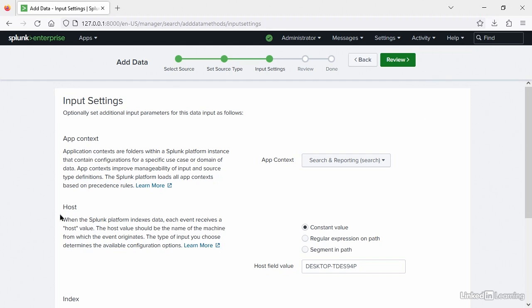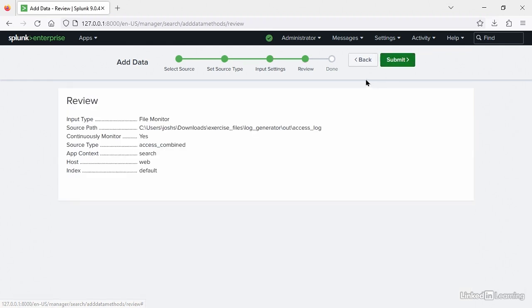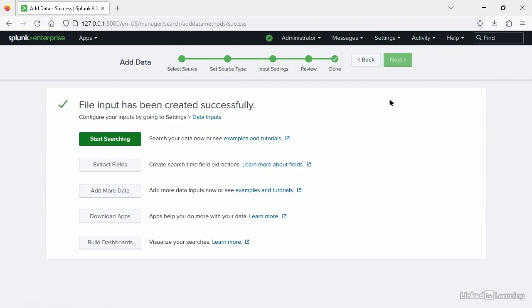Here for setting the host, which is what machine these logs came from, Splunk doesn't know from the log itself what the host name is because it isn't specified in an access log. So it's just assuming it's the name of my desktop machine. And I'm going to change this to web. So we'll click review. That looks correct. So we can click submit. And now we can go ahead and start searching, or we can add more data.